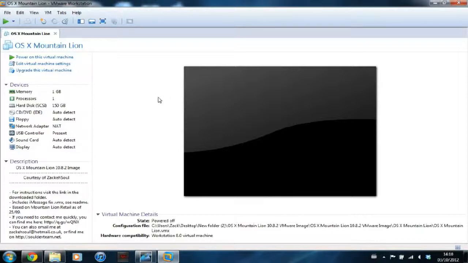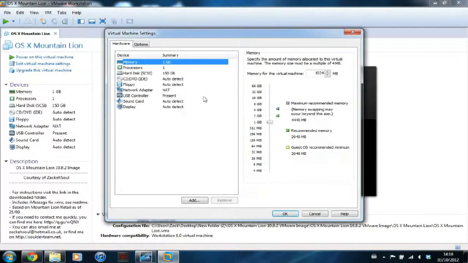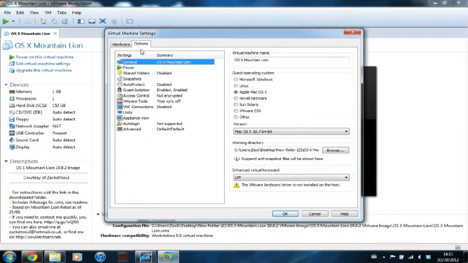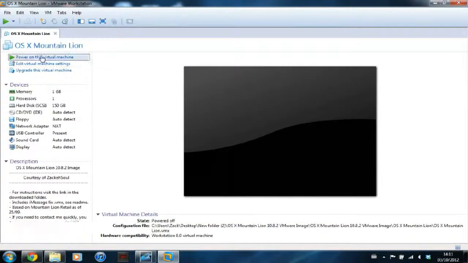If you click on Edit Virtual Machine Settings, you can change the amount of memory that's allocated to your machine and stuff like that. The lowest I would recommend is a gigabyte, which is 1024 megabytes. I have absolutely no issues with speed on that, so that's my recommendation. You can change everything else, but I usually just leave it. And in options, leave everything exactly as it is. You can change shared folders and stuff, but apart from that, just leave it the same. So go to OK, and then press power on.